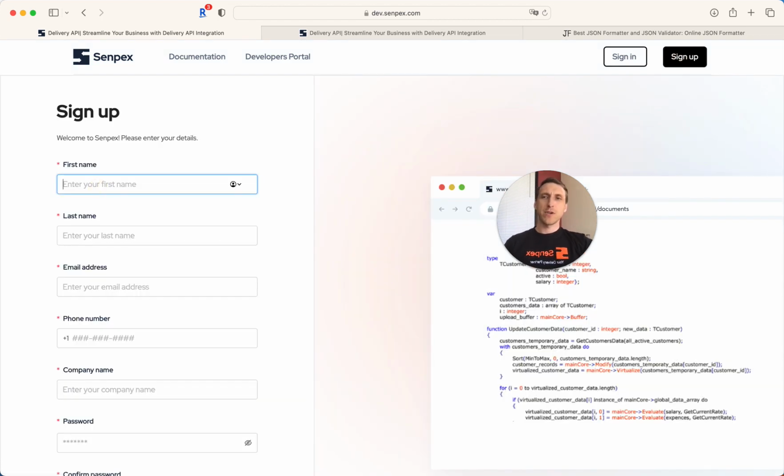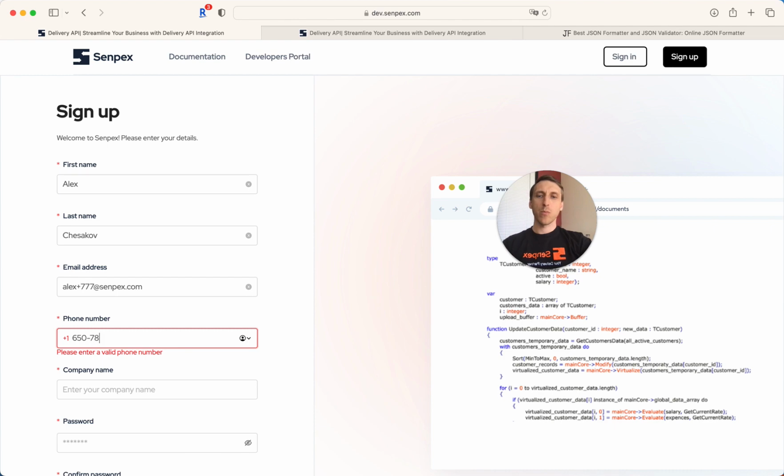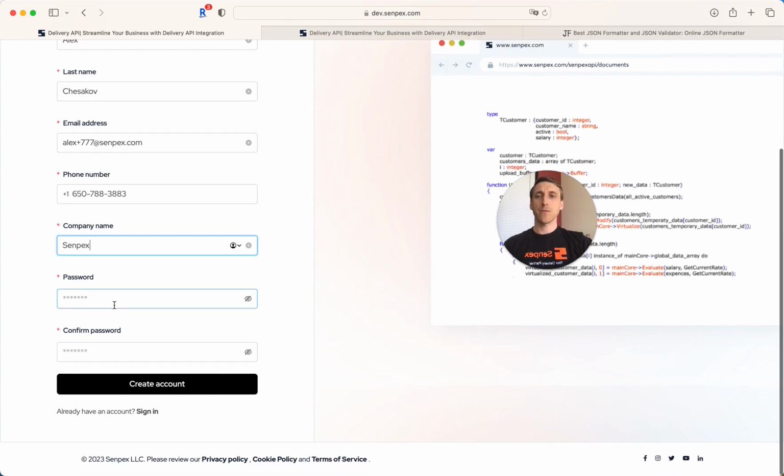Provide your first name, provide your last name, provide your email, that would be 777. Oops. Provide your phone number, company name, and of course password.